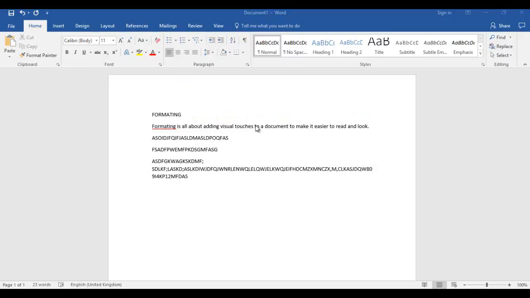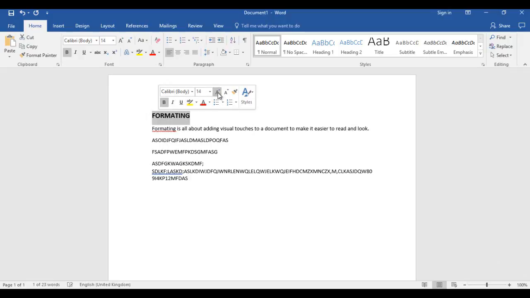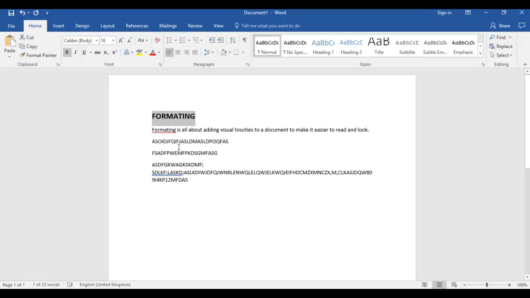Formatting is all about adding visual touch to a document to make it easier to read and look better. I will explain about the formatting of a document. First, select the heading, right-click and choose the mini toolbar. You can change the type of the letter, like bold, and increase the font size. If you need more formatting choices, you will find them on the ribbon, like font, paragraph, and styles.